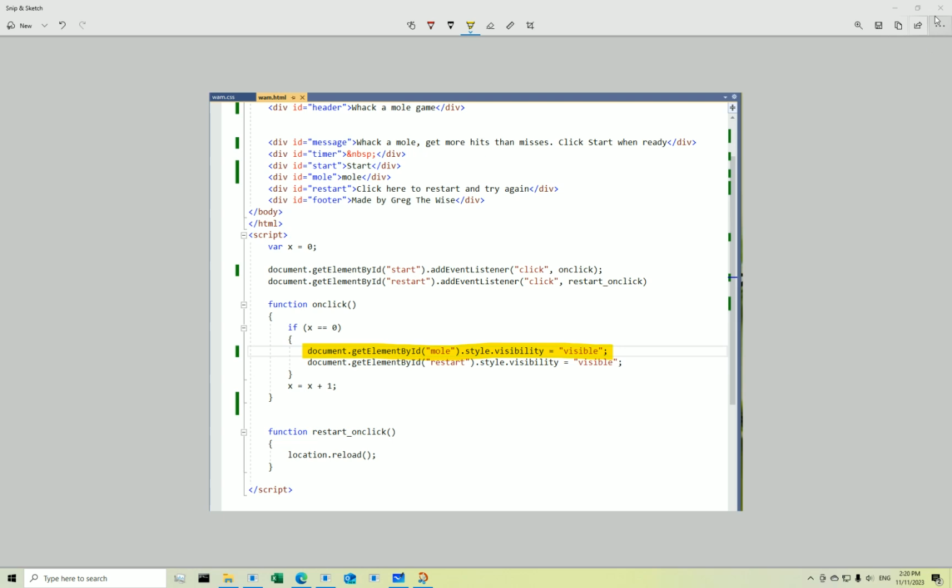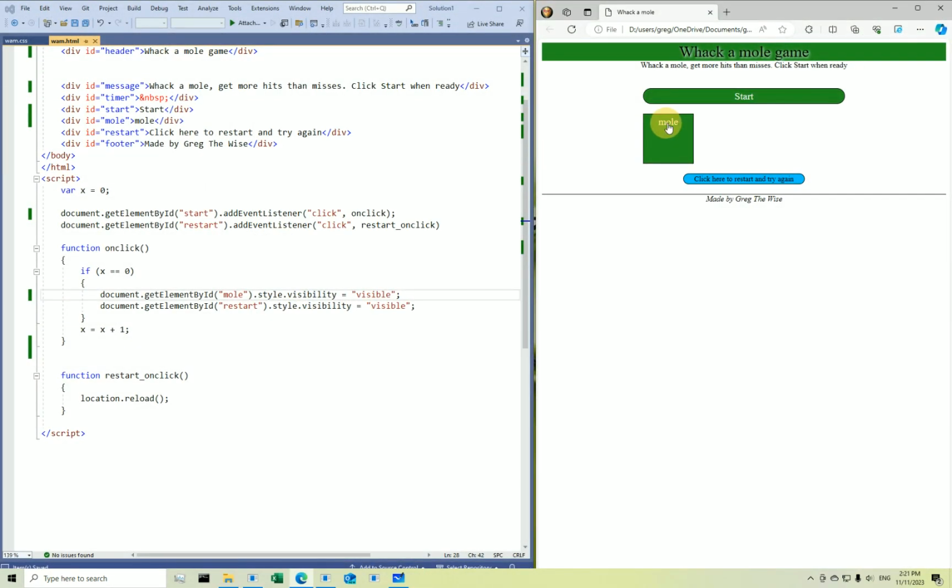Let's now make the mole clickable. So when I click, we'll register some kind of a hit, right? So how do we do that? Well, we know how to put a click event on the start button because we've done that before. So we can take a look at how this was done and basically make the same thing. So let's go to the code.